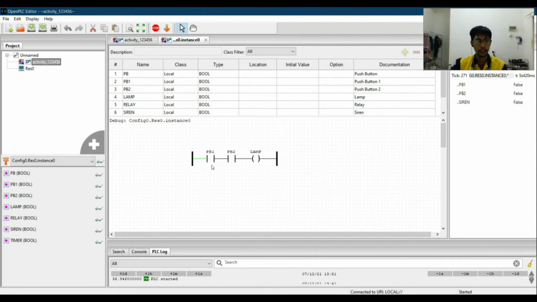Okay, as you can see here, the power is not flowing through the circuit. To make the power flow, we need to force through, and this one we need to force through also. And after we troubleshoot this circuit, the lamp will turn on.